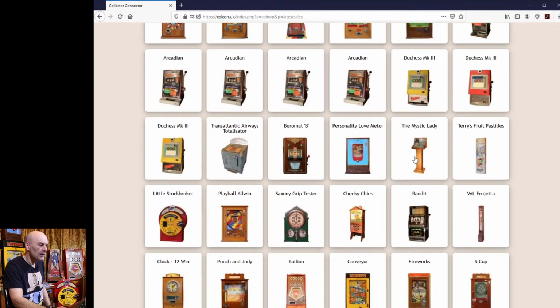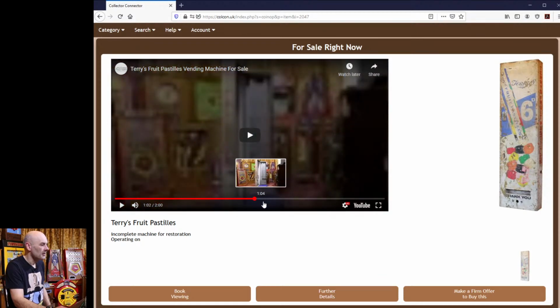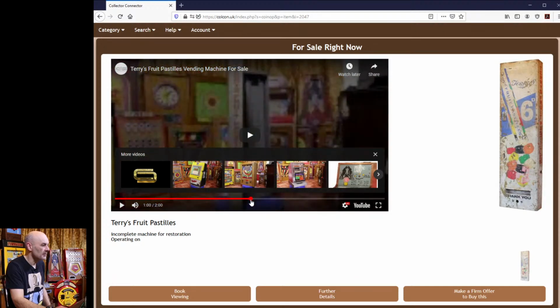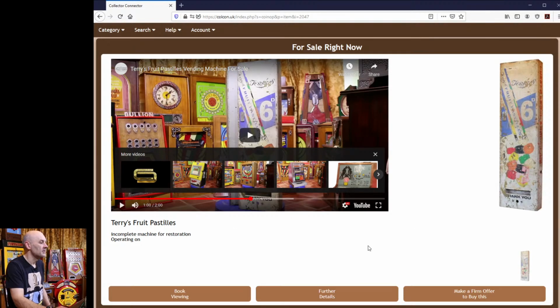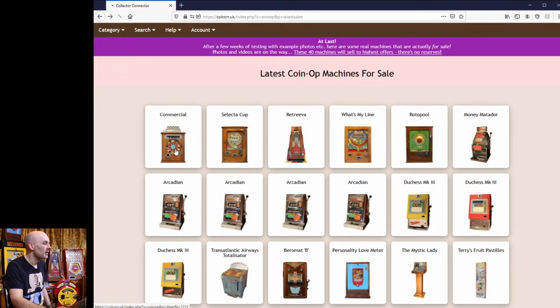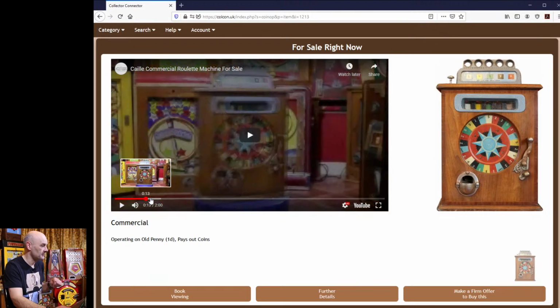I was going to have a look at the Terry's fruit pastel somebody asked me about. Yeah, there's no mechanism in that. It's just a cabinet, which I think you can see from the inside. I'll scroll through the video somewhere along the line. Anyway, I'll update the description on that. The button on the commercial, somebody asked me that earlier on, appears to be a sort of false skill stop. It doesn't actually do anything, although it's nicely made. You can plunge it up and down.